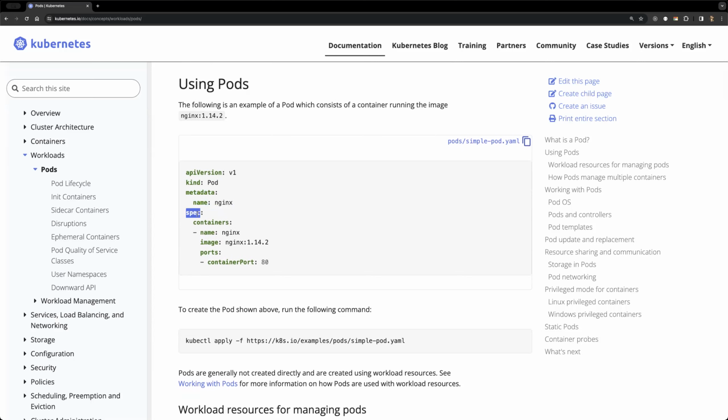And the next thing is the spec. Within the spec, we need to define the containers. In this scenario, we have only one container, but we can have more than one container. We can have multiple containers in a pod definition. In this scenario, we will have one single pod, with one single container within this pod.